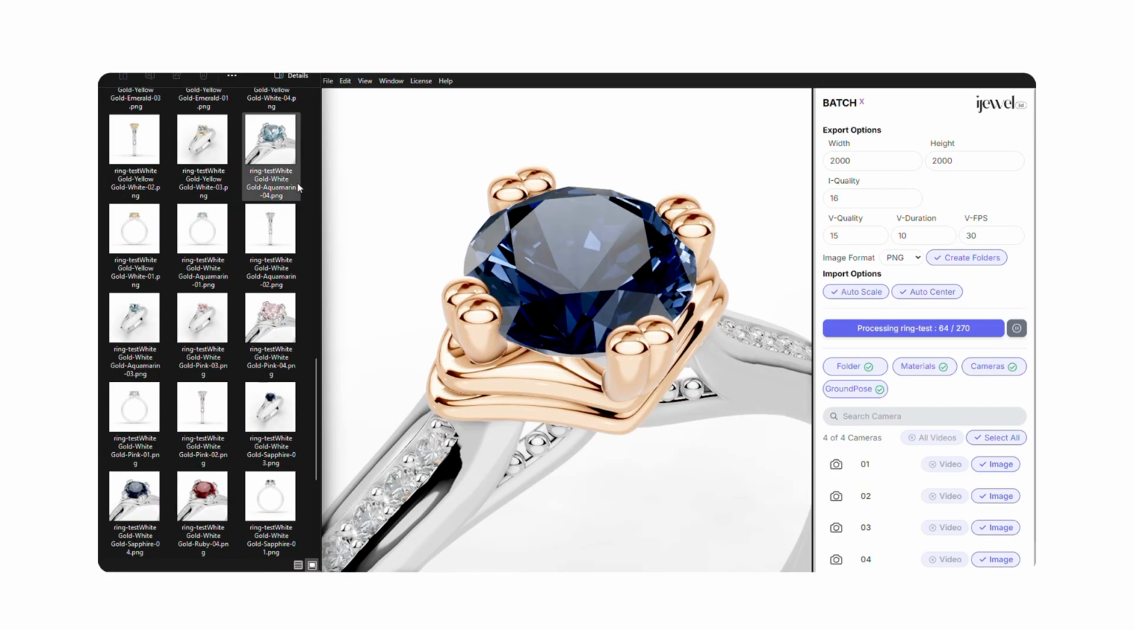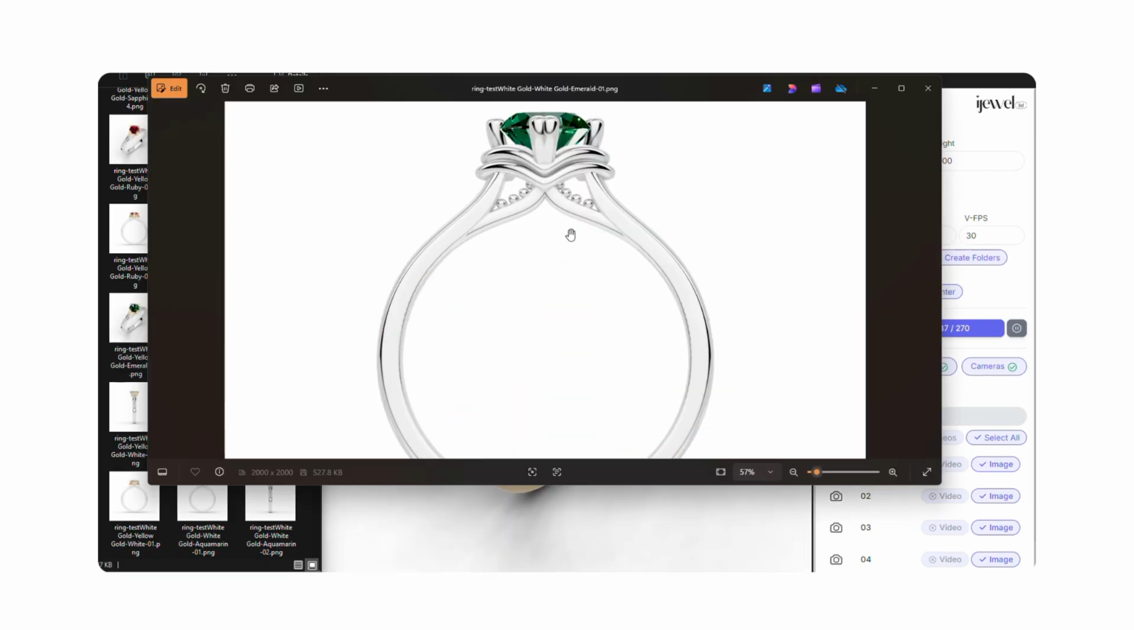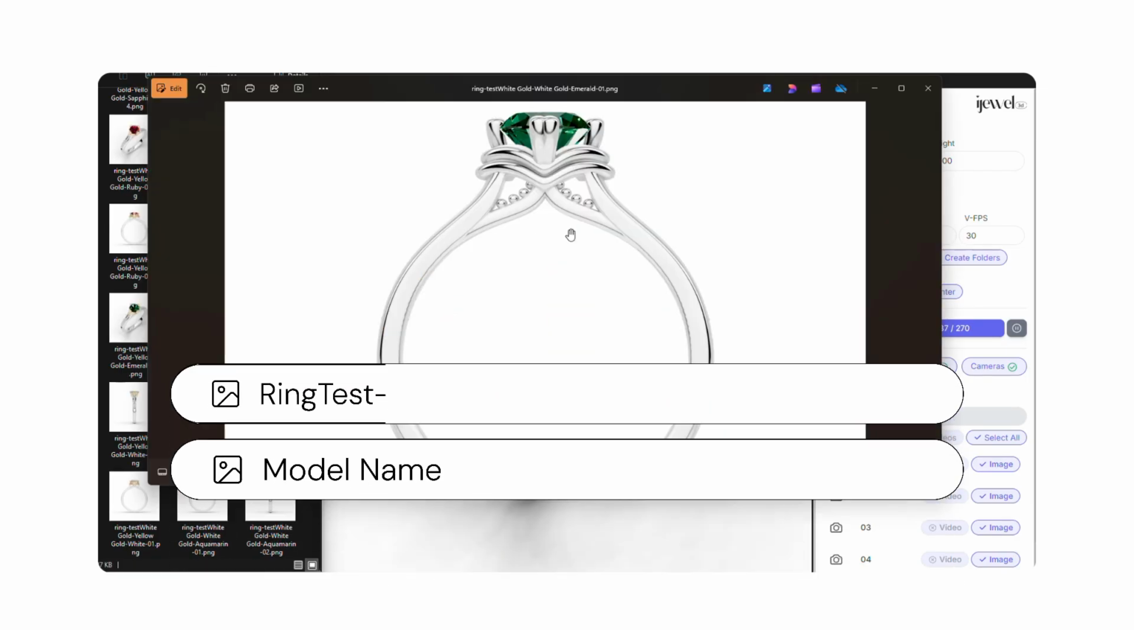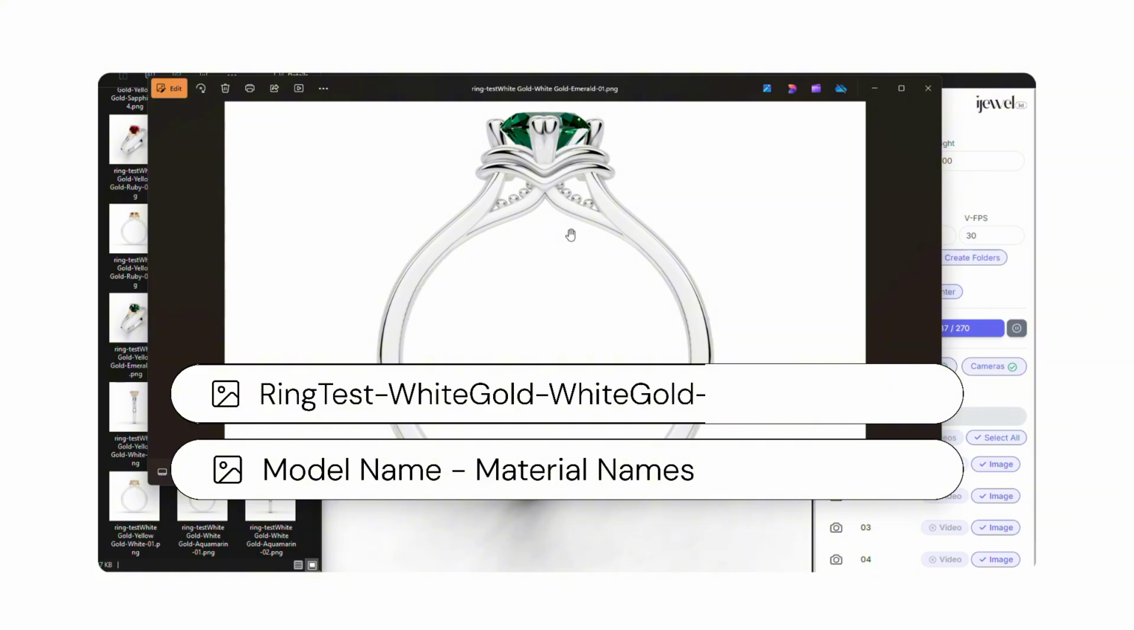The file names are structured in a clear order. First comes the model name, then the selected material names, for example, white gold for the shank and white gold for the head. After that comes the gem name, for example, emerald. And finally, the camera view that was used for the render. This way, every image and video is generated with clean and consistent naming.